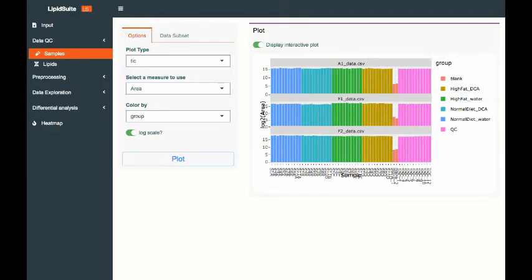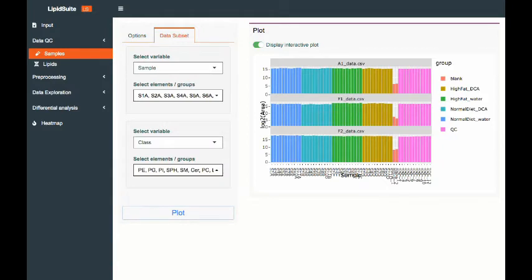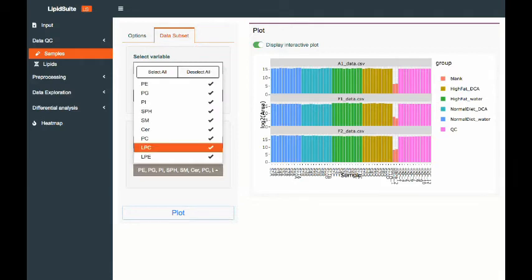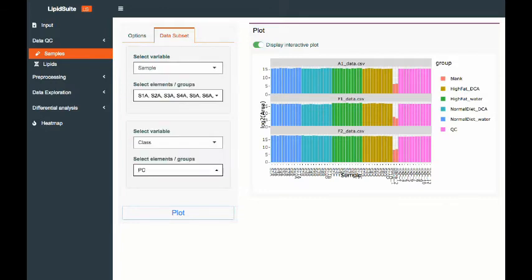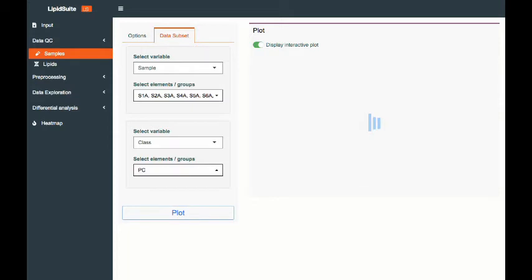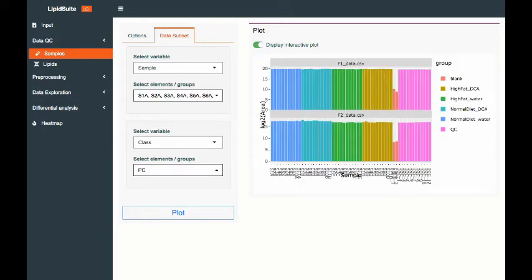More than that, you can subset your data set. So, for example, let's say that we want to have a look at the total ion current, but not for all lipid classes, but for a specific lipid class. Now all of them are selected. If I click deselect all, and let's say I want to focus just on PC, phosphatidylcholine. Once I'm done with slicing my data set, I can just click plot, and it will give me the TIC for the PC only.